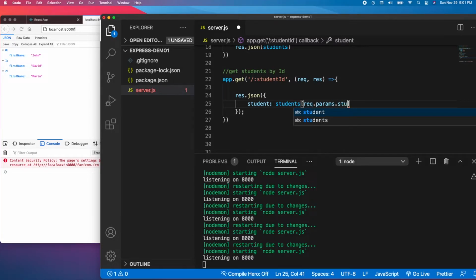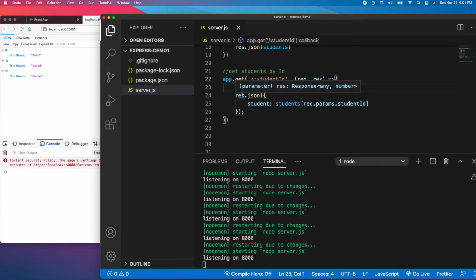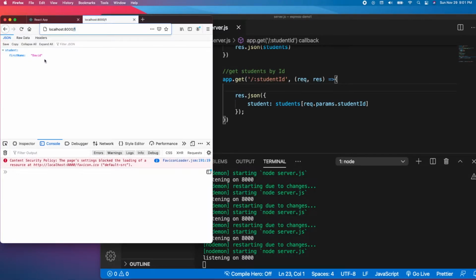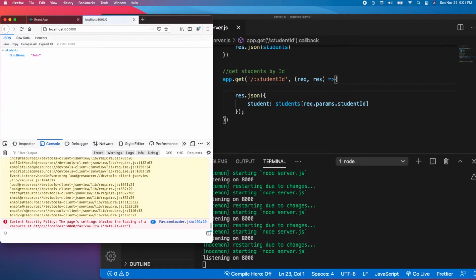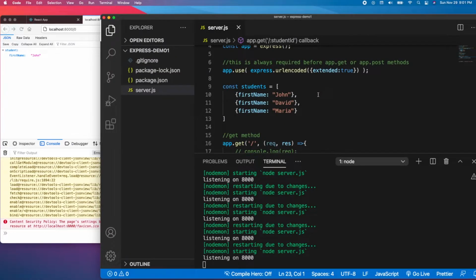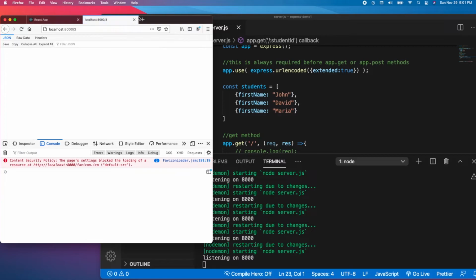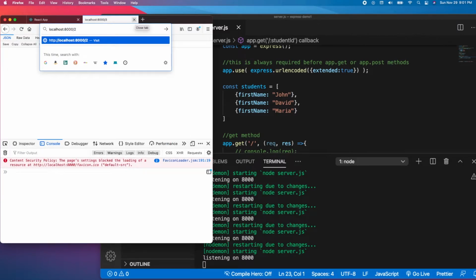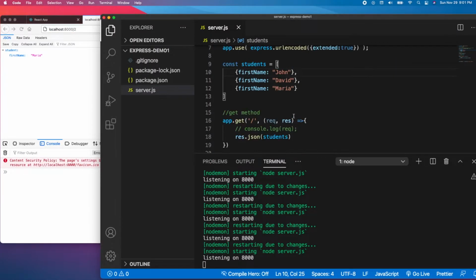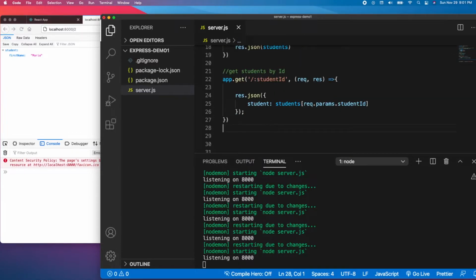Students, req.params.studentID. We should have access to each student ID. So we get David. As we click, 0 for John, 1 for David, based on the array index. There's now 3, Maria's in second place.